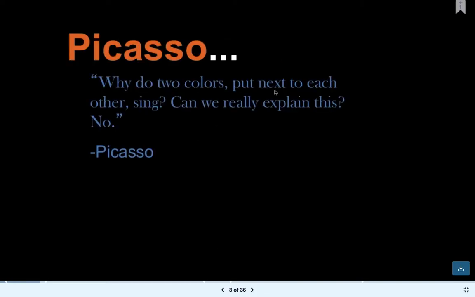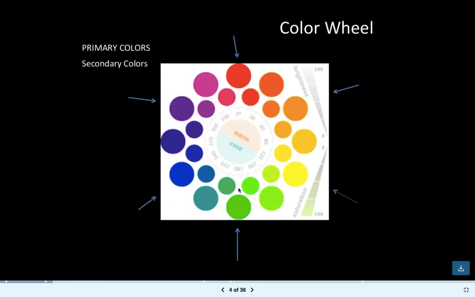Why do two colors put next to each other sing? Can we really explain this? No, Picasso. So make sure that you know your color wheel.